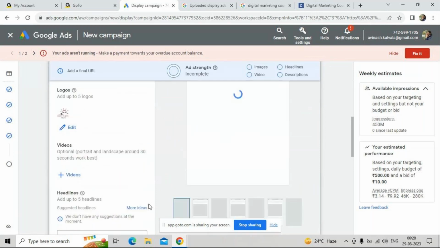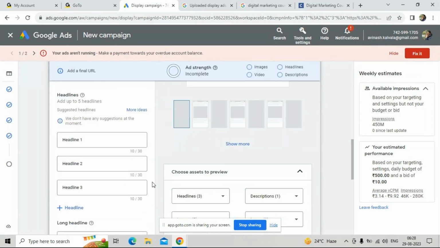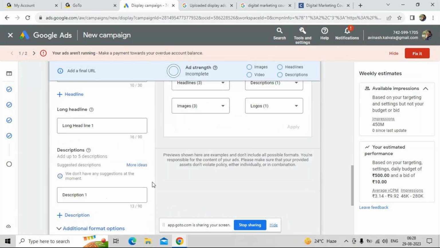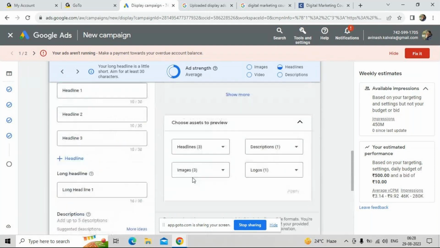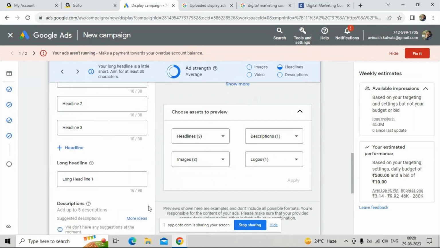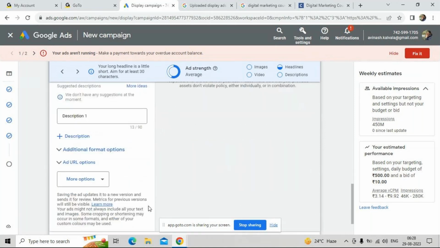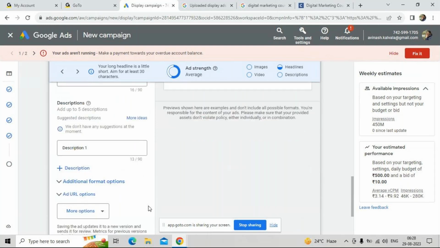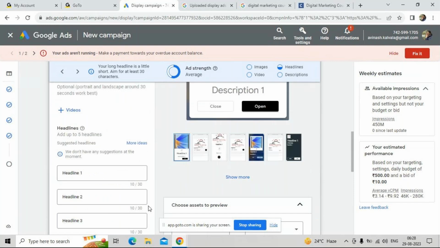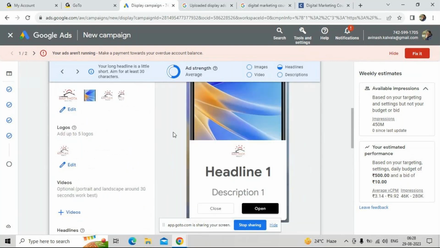But this is the process of writing the headline. A long headline will mostly be shown in very few ads, and then the descriptions. So this is for the display campaign. If you want to make it for video, you can add the video also here. You can see the video preview here too.